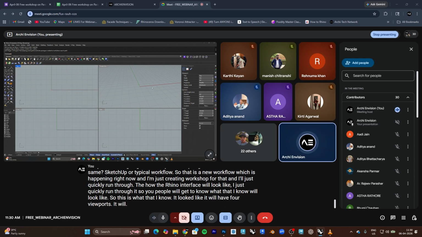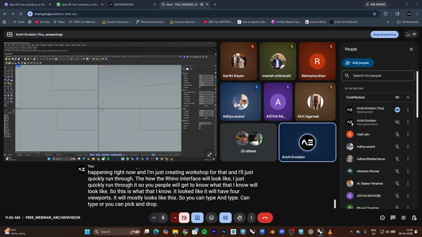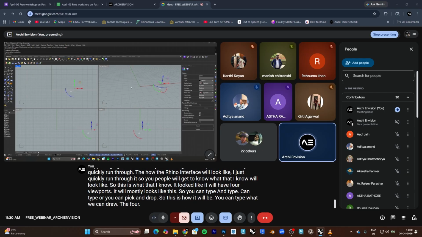It will mostly look like this. So you can type, or you can pick and drop. So this is how it will be. You can type or pick and drop. The four viewports will be automatically updated.